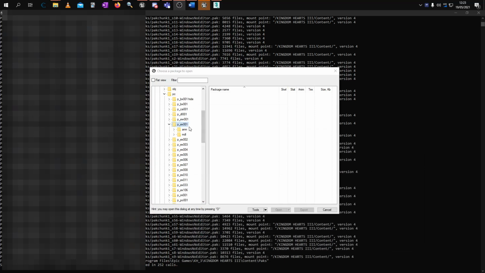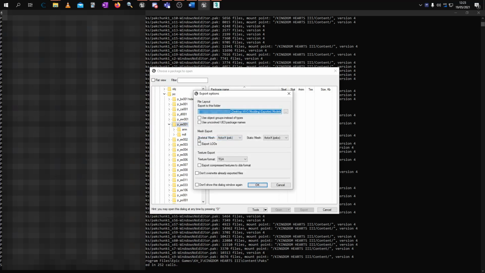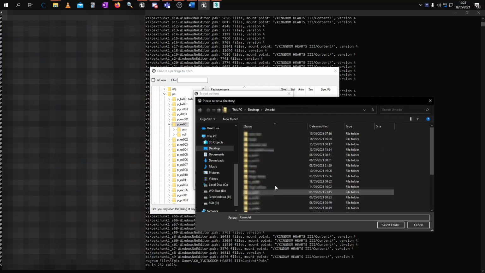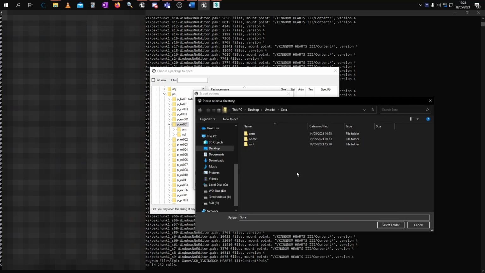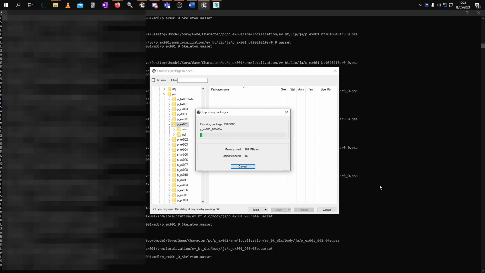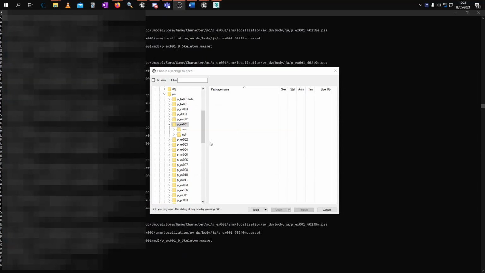After it's finished, just right click again on it and now choose Export Folder Content. And the same location as before. We're going to Desktop, UModel, again Sora, and select folder and export. The settings should be seen on the screen. Those are the default settings anyway. Hit OK, and now it's exporting. Okay. After it exported everything, I interrupted it because I got it already and it takes quite a while.